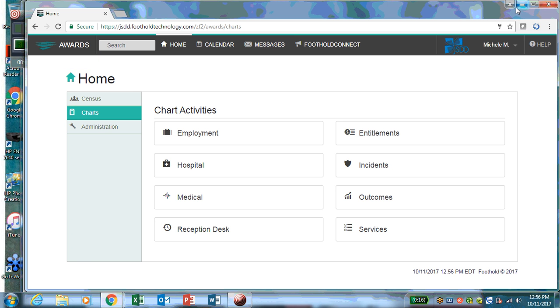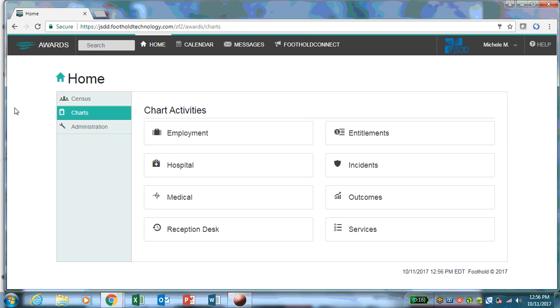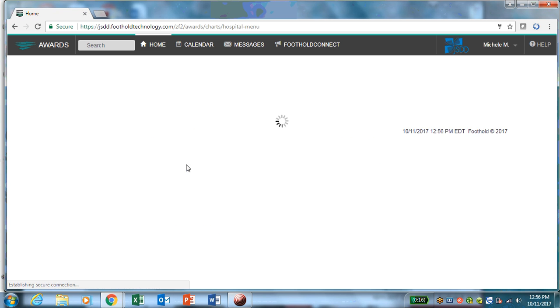Okay, so now what I'm going to do is show you guys there's a new way of documenting hospitalizations since the upgrade to the system. So I'm going to walk you through it now. Right now we're looking at the home page. So we're going to go to hospital.